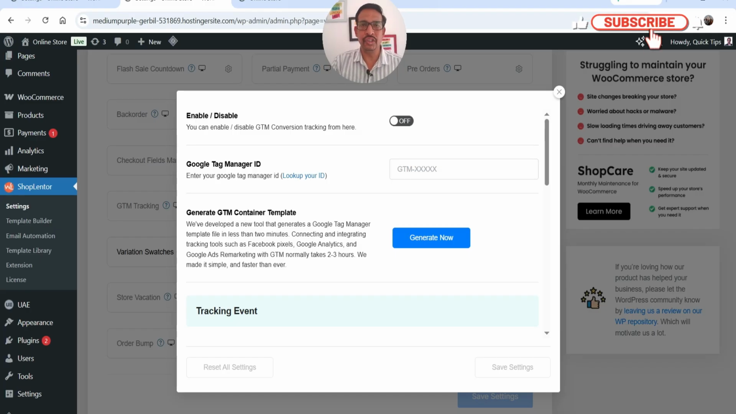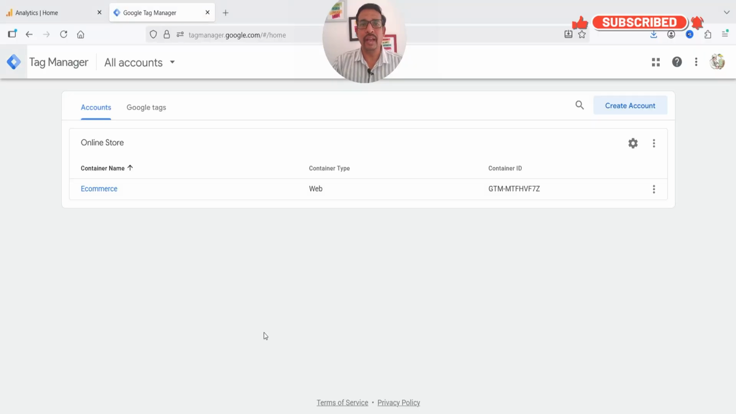Before we enable the GTM tracking module, let's go to the Google Tag Manager account. I already have an account on Google Tag Manager. If you do not have it, you can create a free Google Tag Manager account. The link is tagmanager.google.com. Here you will see that I have already created an account.